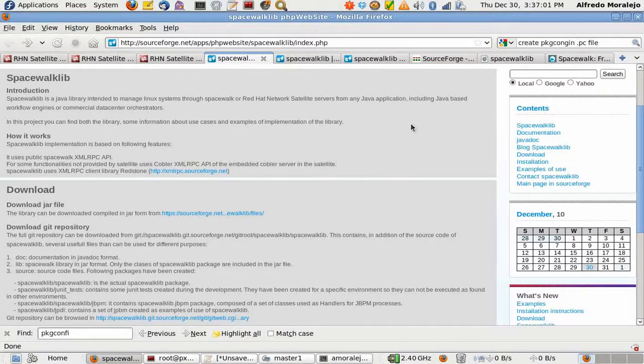Spacewalklib is a Java library created to manage clients subscribed in Spacewalk on Red Hat network satellite servers from any Java application. In this video, I'll show an example of how Spacewalklib can be used to integrate Spacewalk in data center or system management orchestration infrastructure. However, in this case, I'll show you how this can be done with a general purpose workflow engine, in this case, JVPM.